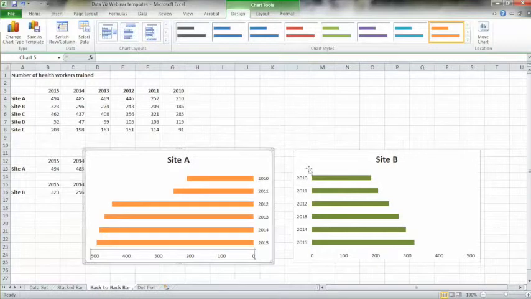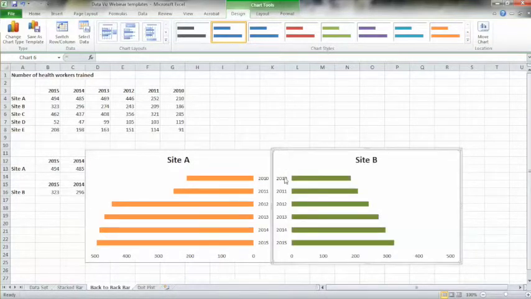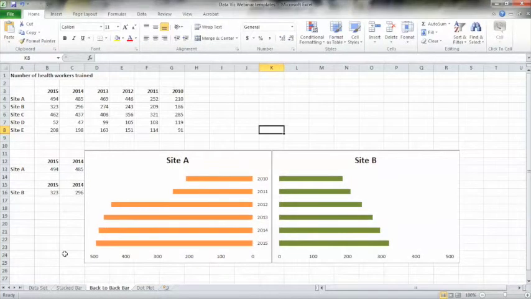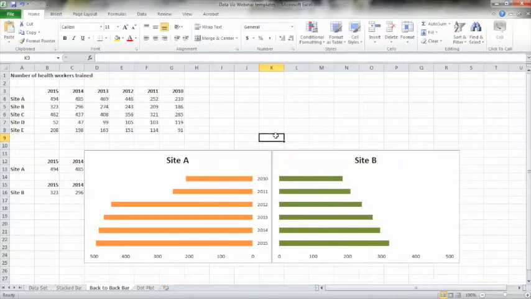So now we can make sure that these graphics are lined up with one another, and we can actually delete the Y-axis on Site B so that these are aligned, and we can see that the years on the Y-axis are reflective of both graphics. Now, the last thing we want to do for our back-to-back bar chart so that this is a seamless visual is we want to remove the dark line that's around each of these graphics so that they look like one graphic instead of two separate ones that are pulled together.